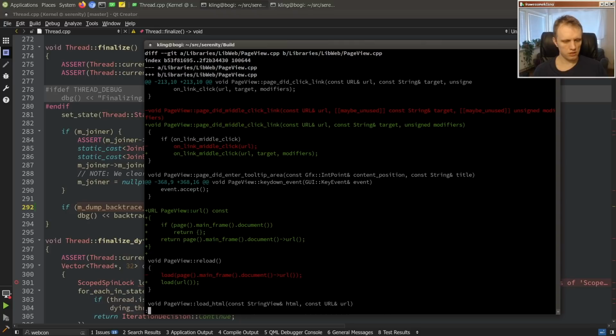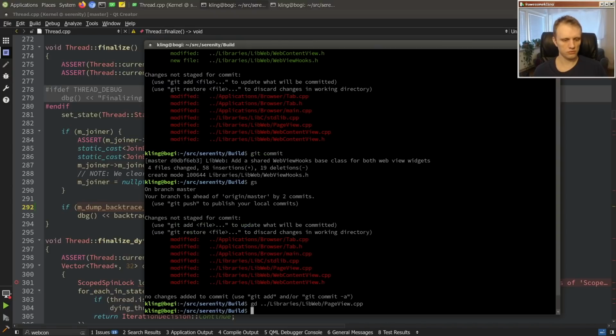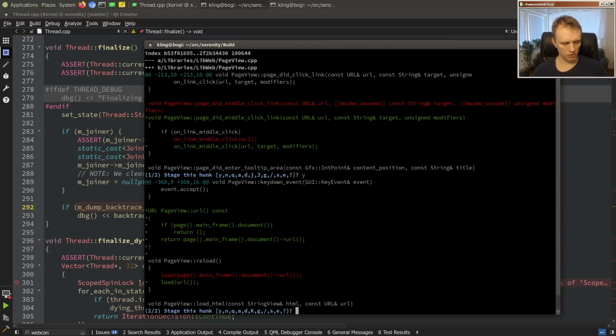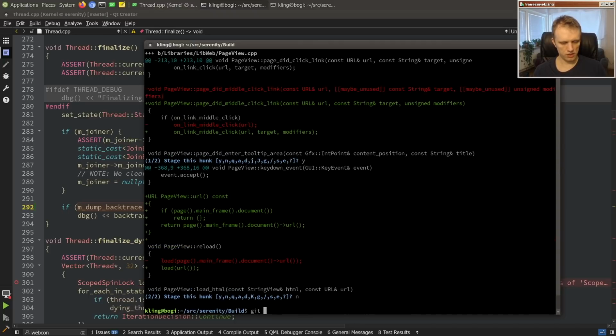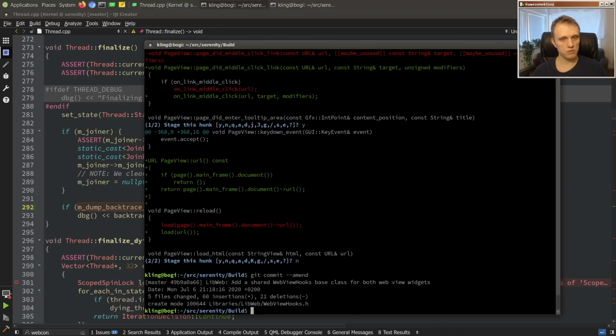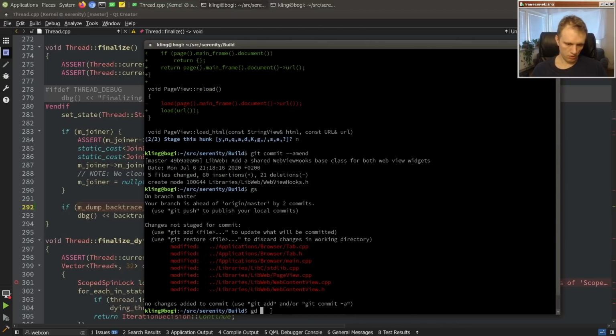And what did we change in PageView? A whole bunch of stuff. Actually, we needed that change here as well. Right, so that one goes in the previous one. There we go. Okay.